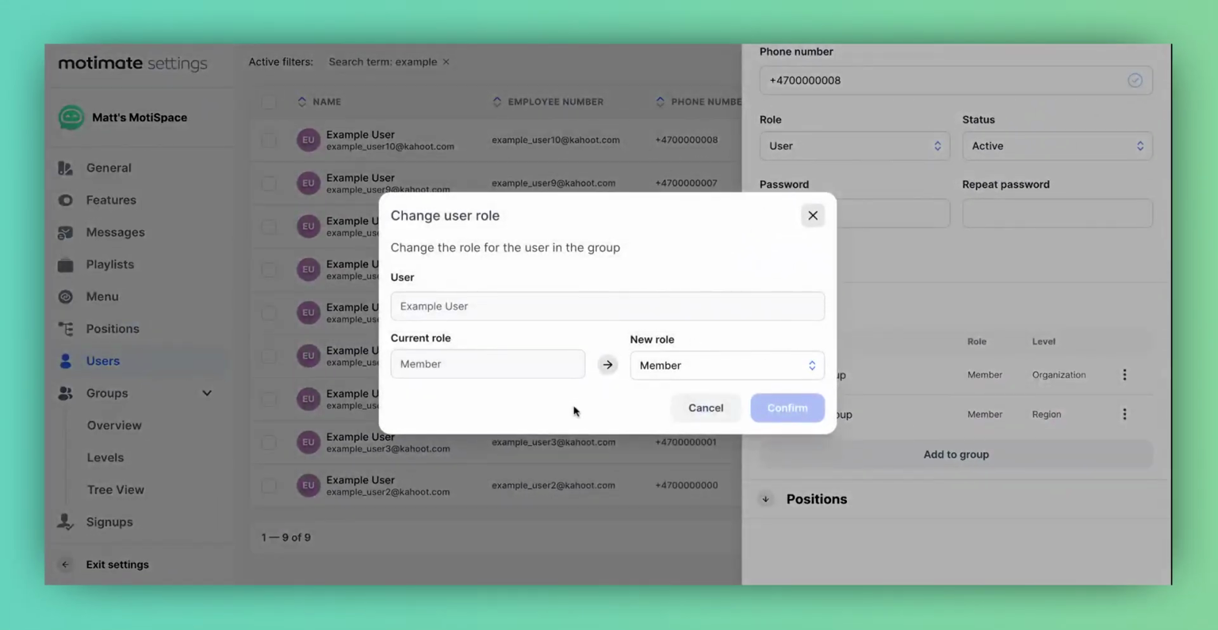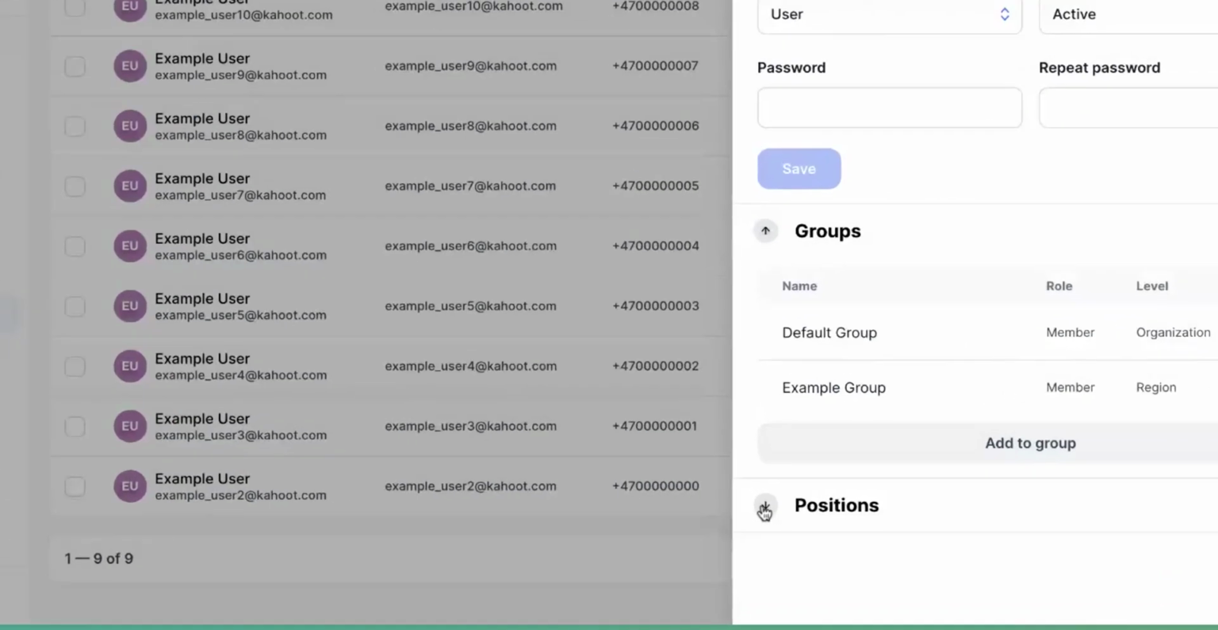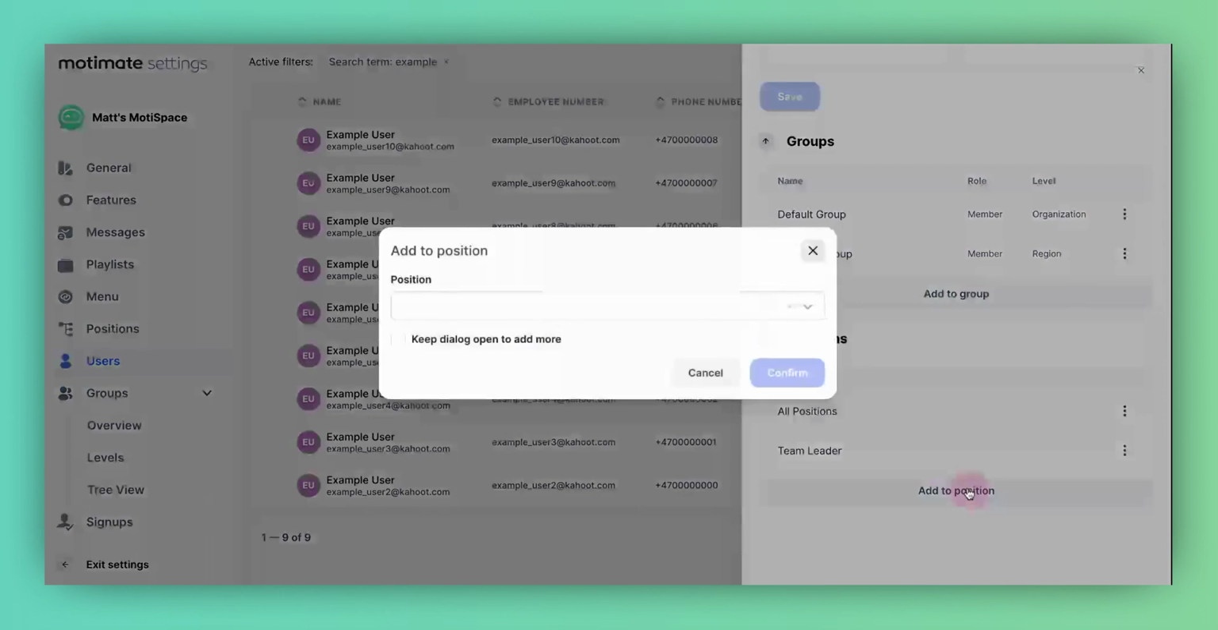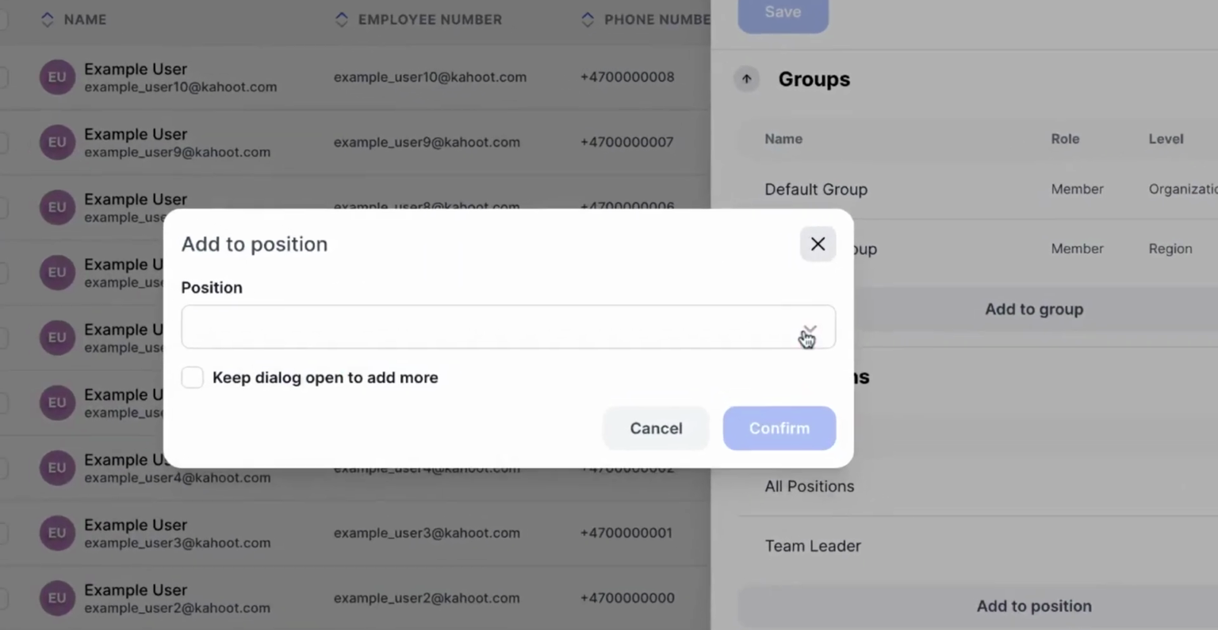If you need to remove a user from a group, click the Options button for the relevant group and select Remove. By expanding the Positions tab, you can view the user's assigned positions. You can add a new position by clicking Add Position.